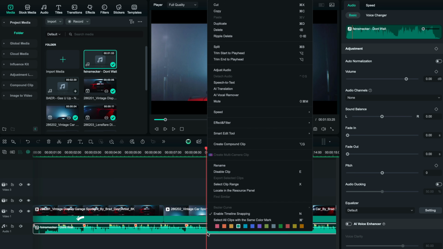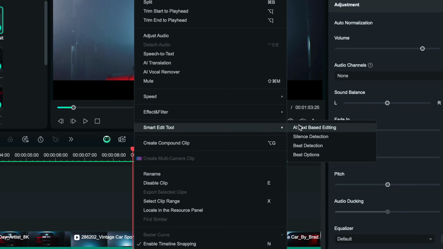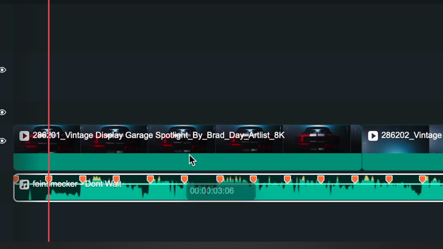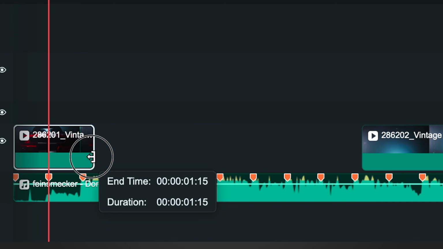Furthermore, if I right-click that song again, go to Smart Edit Tool, and go to Beat Options, I get the option to change which beat it's identifying. You can see natively it's on highlight every 4 beats, but if we change that to every 1 beat, it's now going to add a lot more markers because it's identifying every beat. What this does is make it extremely easy to time our clips to the beat. Let's see what this looks like when I hit play.